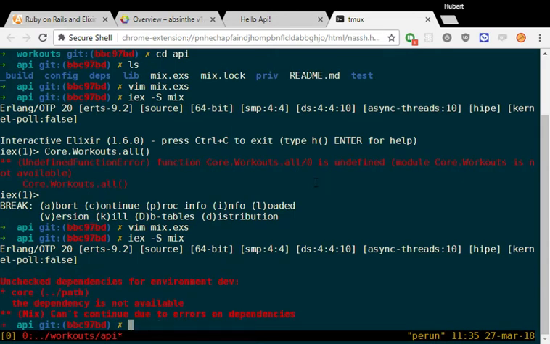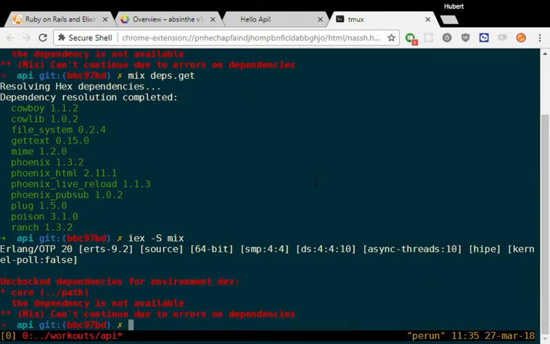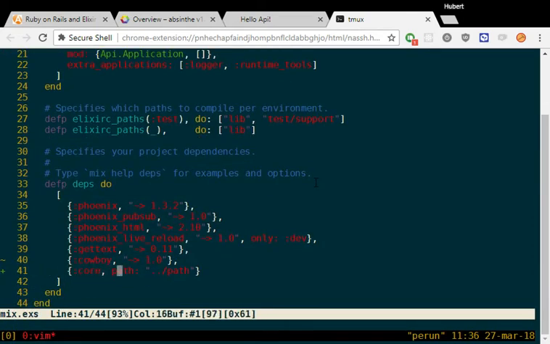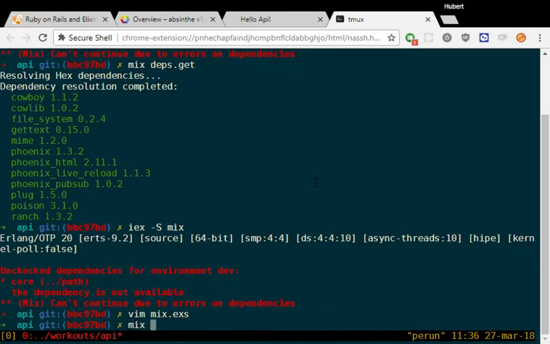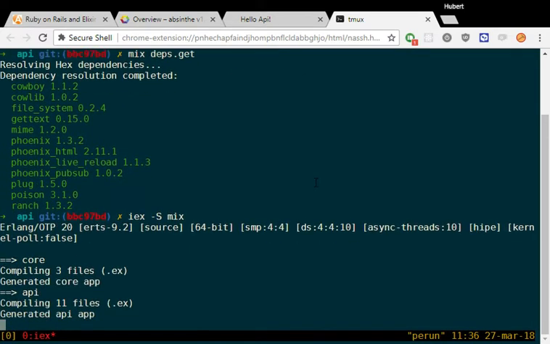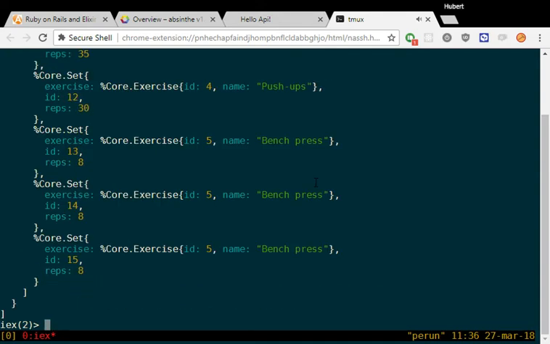And check dependencies. Alright, I have to run this, even though it's just next to it. And I start it. Ooh, no. What did I do? Ah, sorry, I messed up. Here we go. That's better, that should start. Now my core workouts is available as an API from the API application.